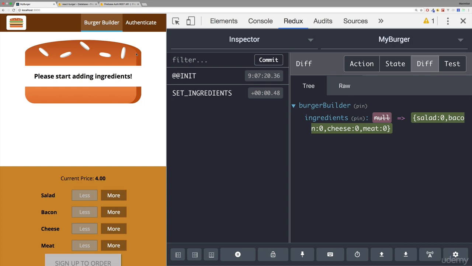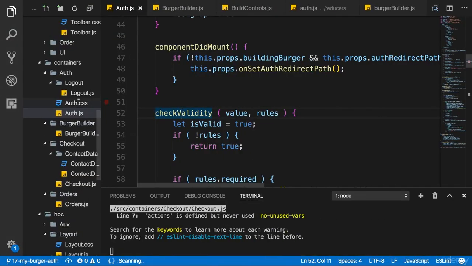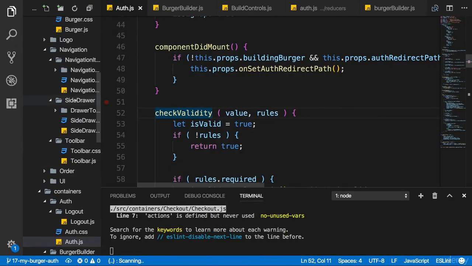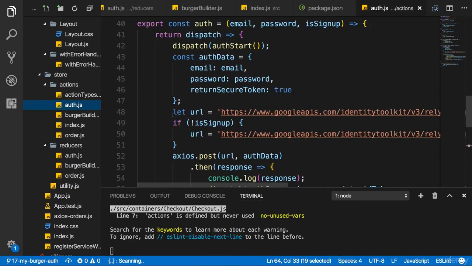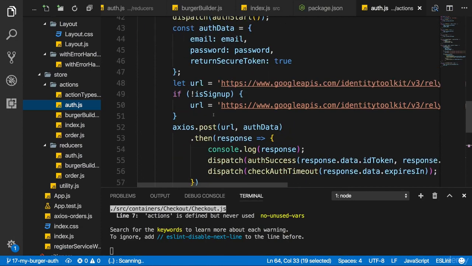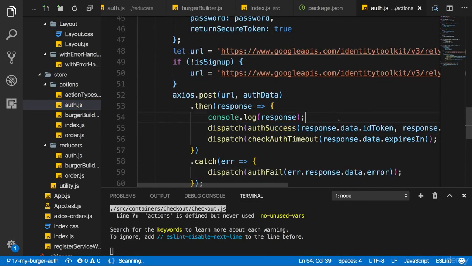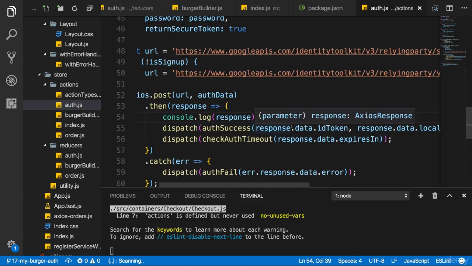So we need to persist our login state across our sessions. And this requires a browser API we can use, localStorage. Now let's see how we can utilize localStorage in this lecture. I'll go to my auth action creator here where we do successfully log in and dispatch auth success. There we also pass on the token. And it would make sense to also store that token in our browser local storage then.